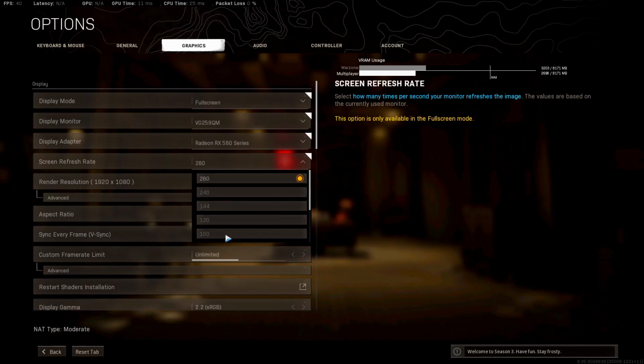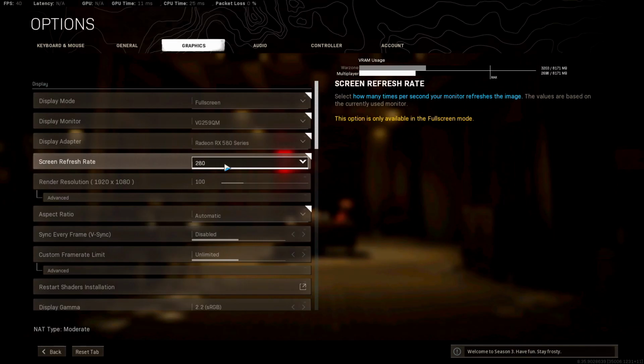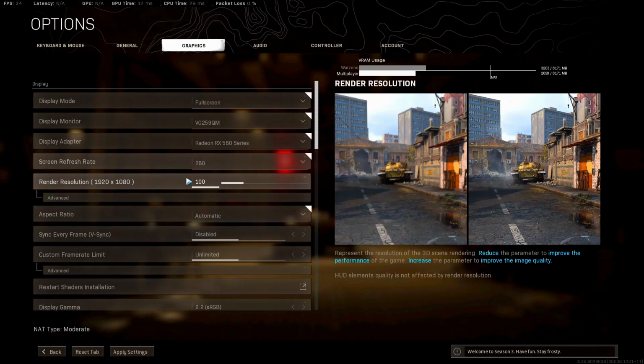Make it as high as you can have it. If it's 144, keep it at 144. If it's at 60, or if it's at 240, 280, 360, I don't know. Whatever it is, just make it as high as you can. There's no reason not to. It's not going to affect anything.